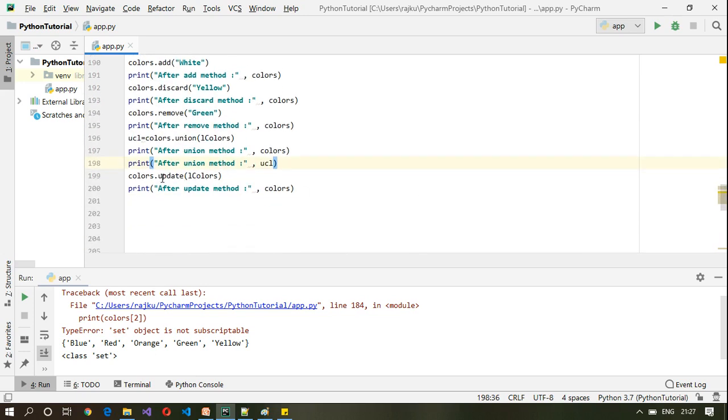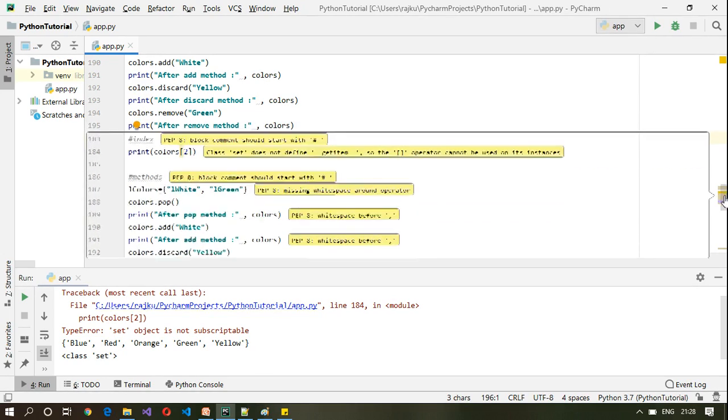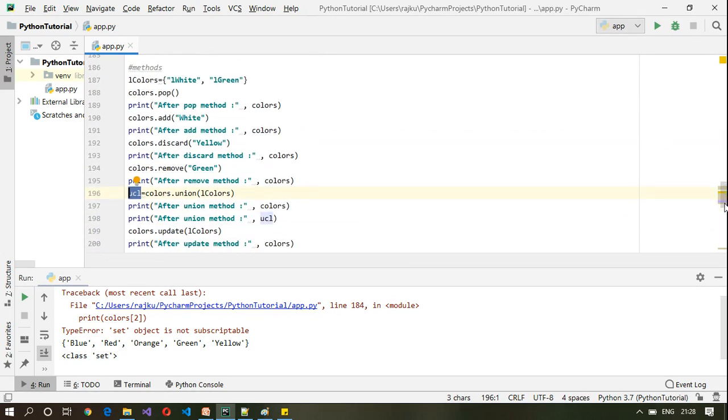The last method which I have here is update method. So what this update will do is this will update the color set with L colors. So that means it will add L color set into this color set. However, with union it will return the combined set. It won't change the original set, which is colors. However, it returns another set which is stored into this UCL. Okay, so let me execute this.